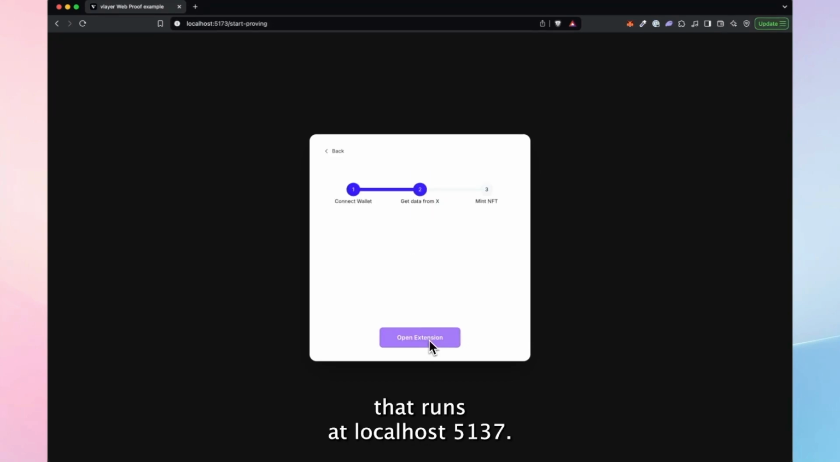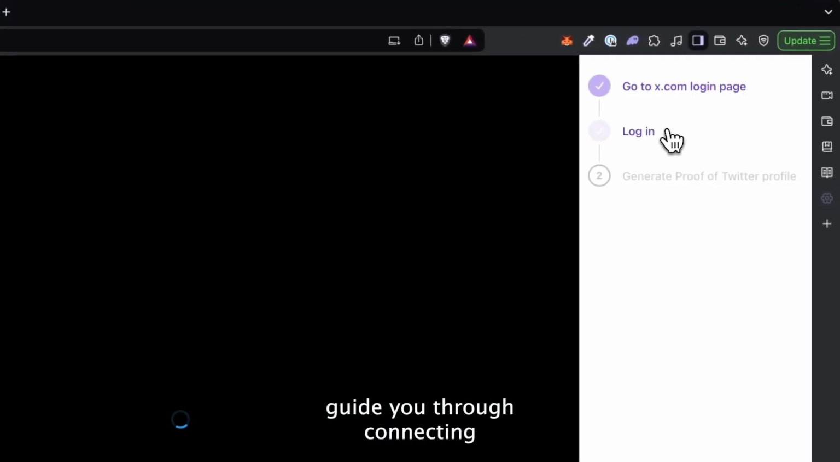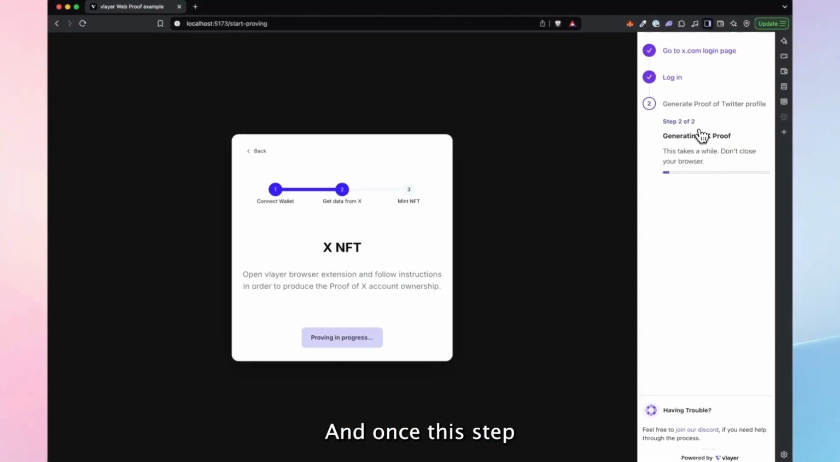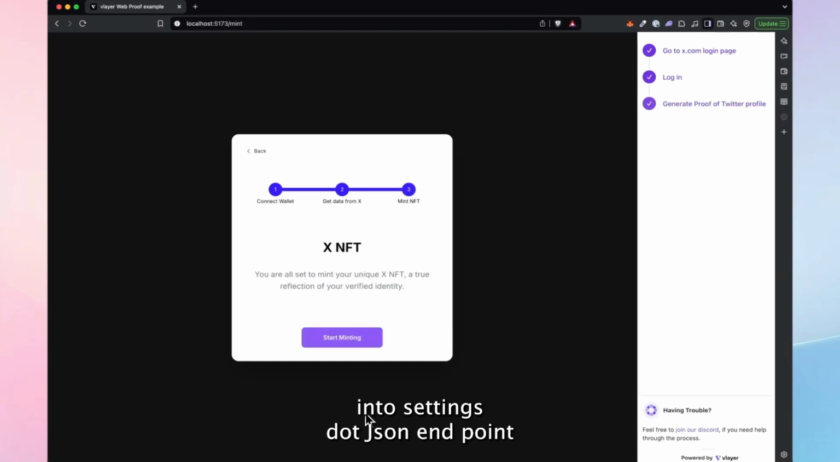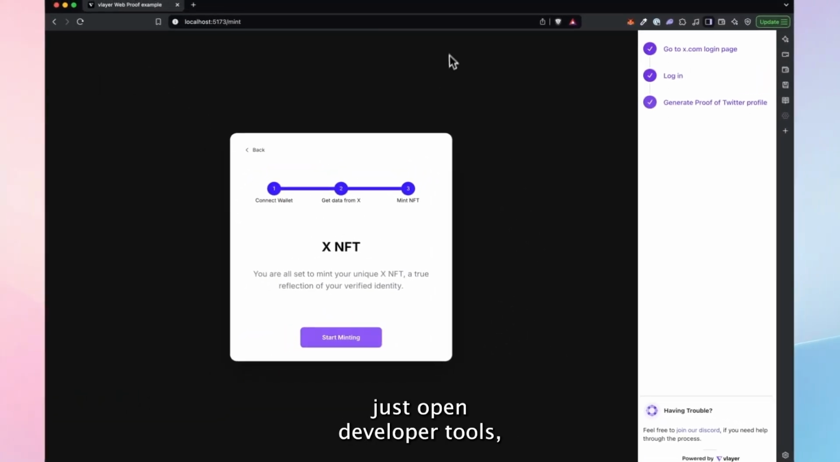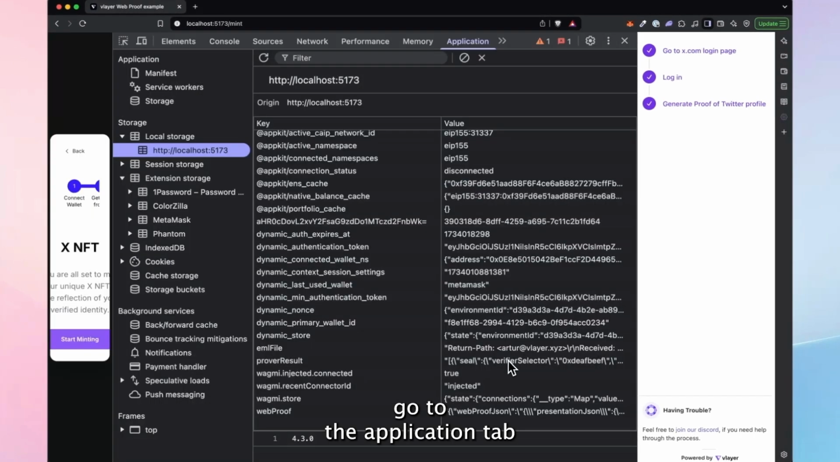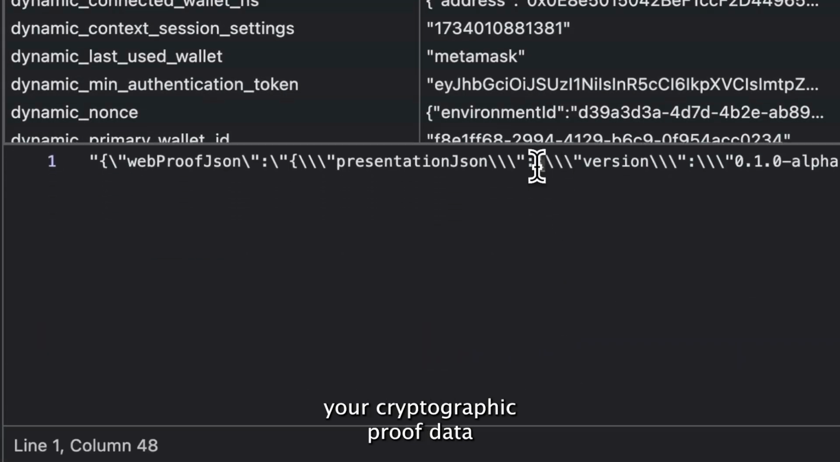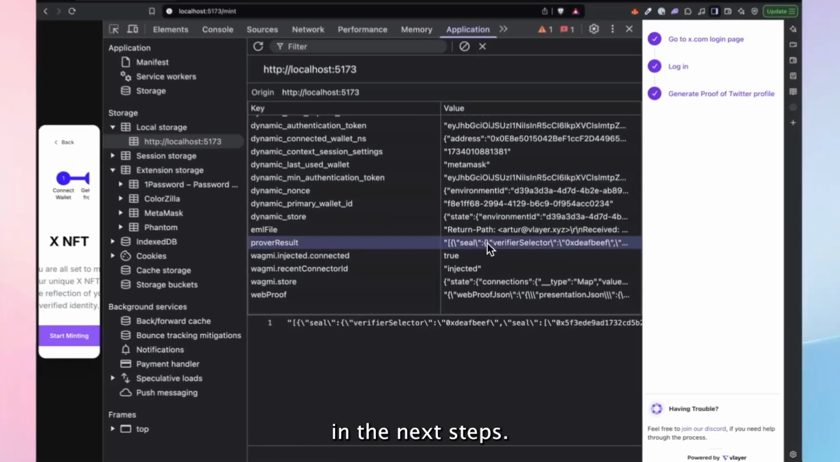Now, once everything is configured, let's obtain a web proof in our application that runs at localhost 5137. Make sure that the vlayer Chrome extension is installed. The extension will guide you through connecting to your data source, so we will have some redirects to Twitter. Once this step is completed, it captures the API response that we specified. In that example, we are looking into the settings.json endpoint. To verify that the proof was captured correctly, just open Developer Tools, go to the Application tab, and under local storage, find the web proof key. This key contains your cryptographic proof data that we're gonna use in the next steps.